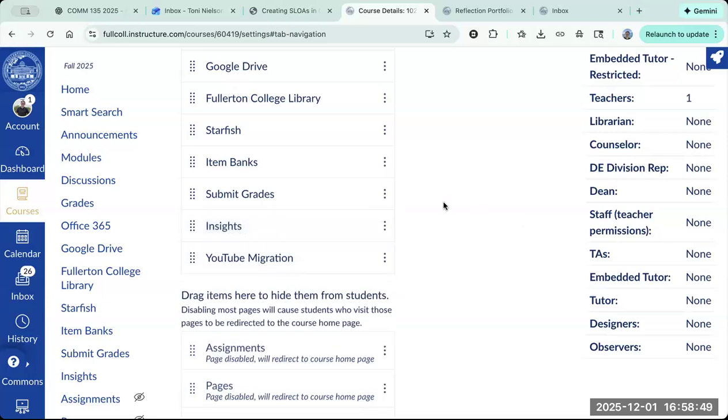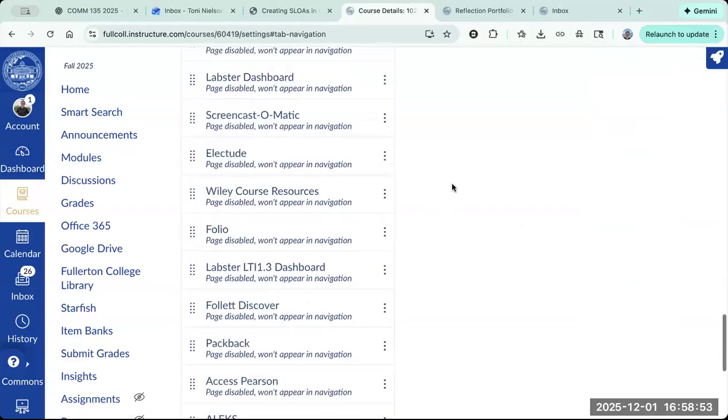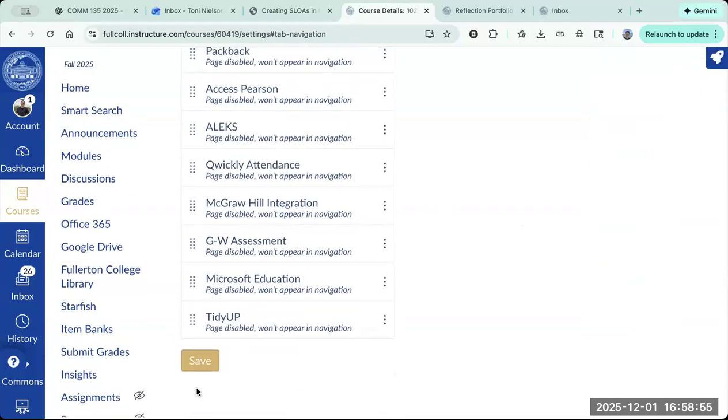All right. And then this is important. You have to scroll all the way to the bottom and click save. If you don't click save, you did nothing. It's like it didn't happen. Okay, excellent. So that's step one, making insights visible.